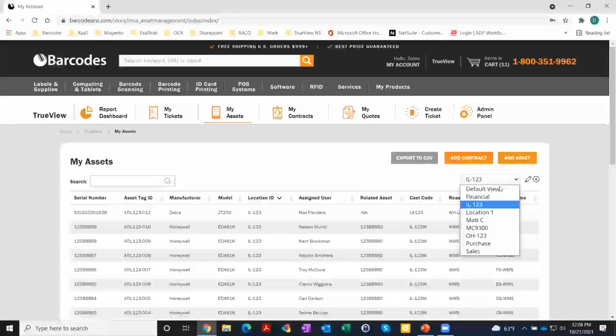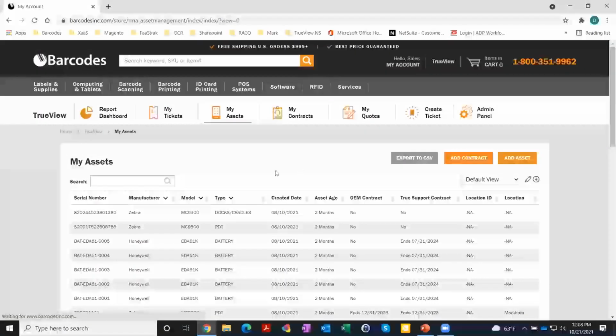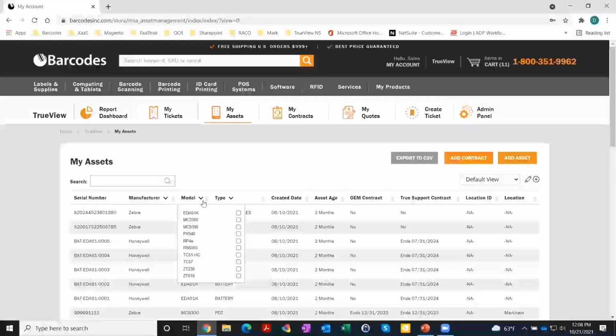We have a default view. We load this. This is just our standard view, and this is going to load everything. It's not filtered for anything right now. This is where if you want to do some filtering, you can filter by the model number, by the manufacturer, and so on.